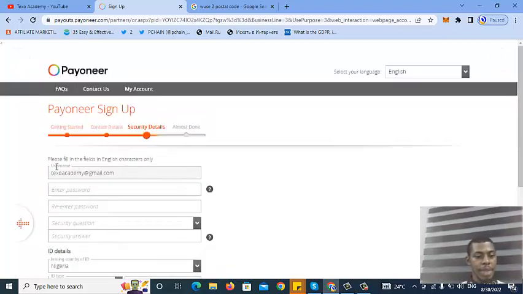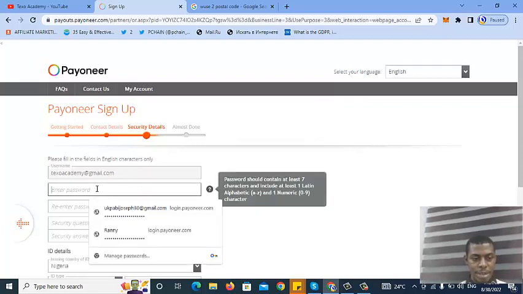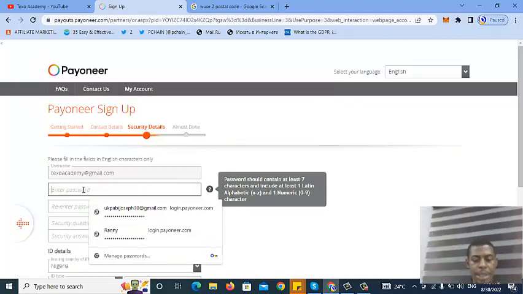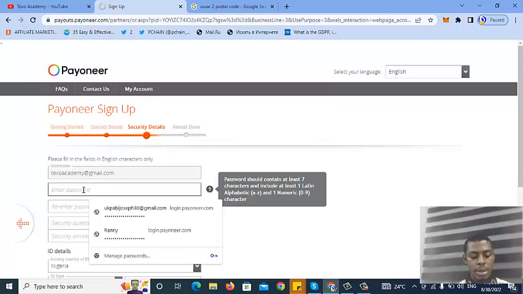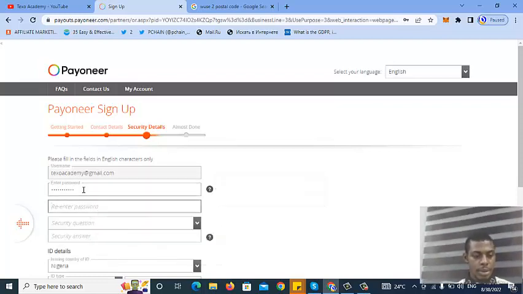Okay, so on the third page now we're going to select our username. Our username is the same as our email address, so we select a password. As you can see, I already have an account on Payoneer, so I'm just going to use a password for this that is just a random figure. We re-enter the password.